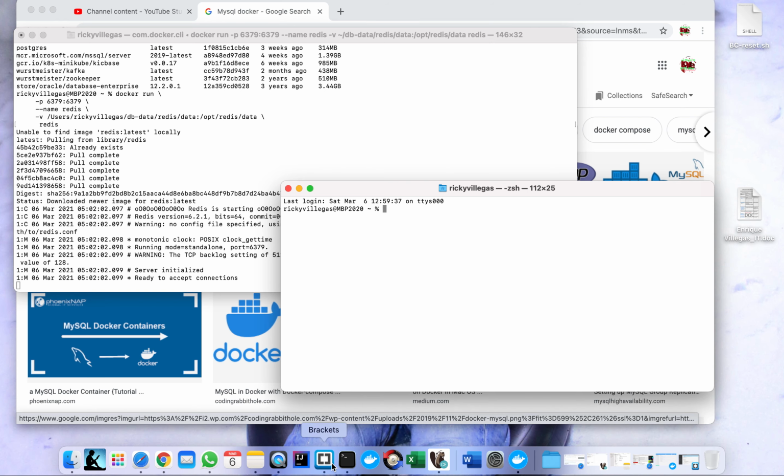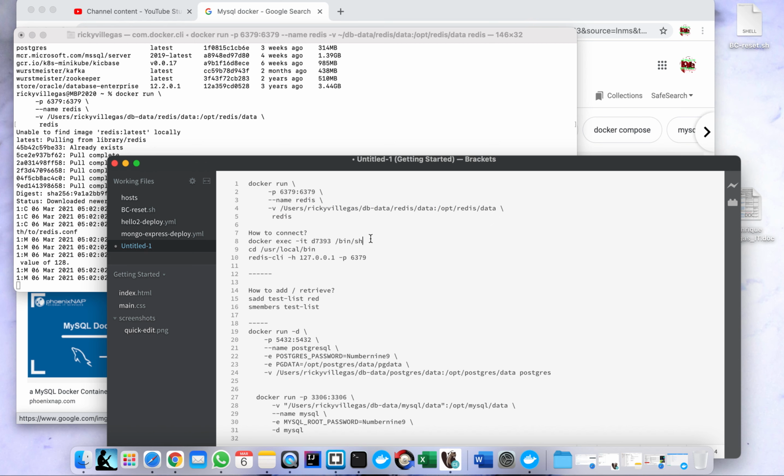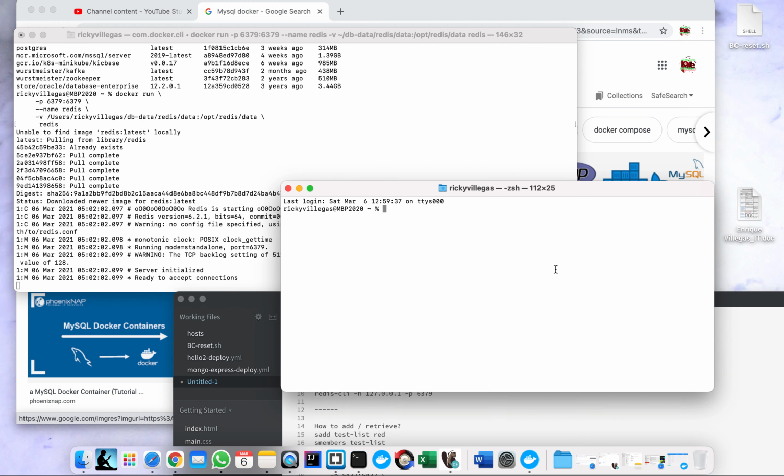Let me run this. We need to go inside the Docker container, because we need to run the Redis client. There is a Redis client inside the package when we install the Redis server. So we will use that CLI command to connect to the server. First we need to check the image ID of the Redis.